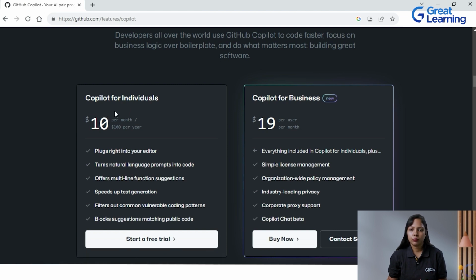Or there are 2 different plans. One is for individual, one is for business. Depending upon your GitHub account, if it is an individual account or a corporate account, you can leverage these benefits. For individual, this is the plan per month or this much per year. For business, similarly, the other plans are there. You can go with buying it.